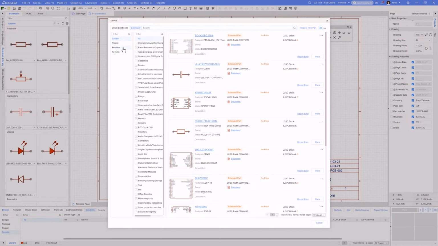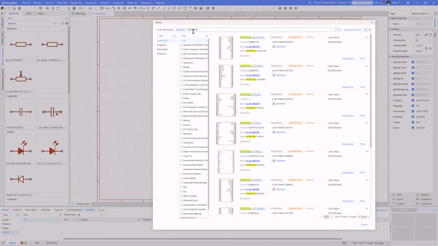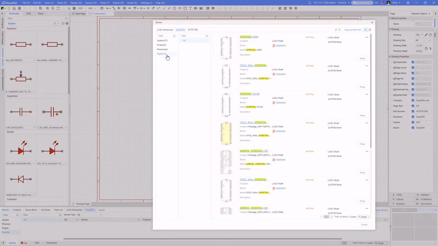I might have things within my project. I might have a personal library of components that I've created. Maybe I've marked some as favorites. But in this case, I want to go out and see what there is for the XC9572XL. And I do a quick search, and I can see there are 27 different components that match that come from system. In other words, from EasyEDA LCSC. There are 16 that are coming from the public. So someone out there built something and is contributing it to this library.